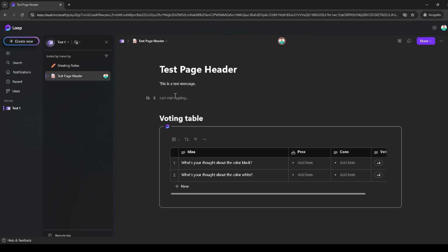But let's say you make a mistake or change your mind about something you've just typed. No need to panic. Undoing actions in MS Loop is as simple as pressing Ctrl or CMD on Mac plus Z on your keyboard. This handy shortcut is a lifesaver, instantly reversing your most recent action. And don't worry if you've pressed it accidentally. Pressing Ctrl or CMD plus Y will redo the action, getting you back to where you were.